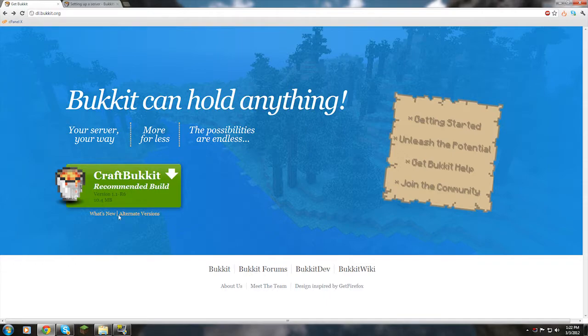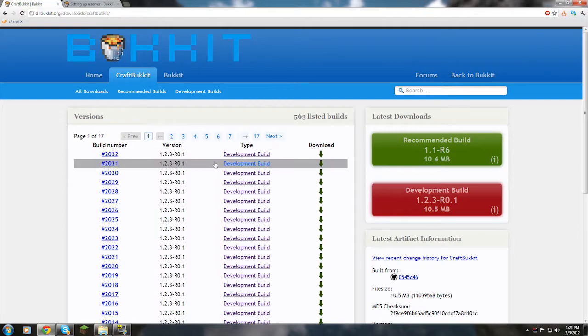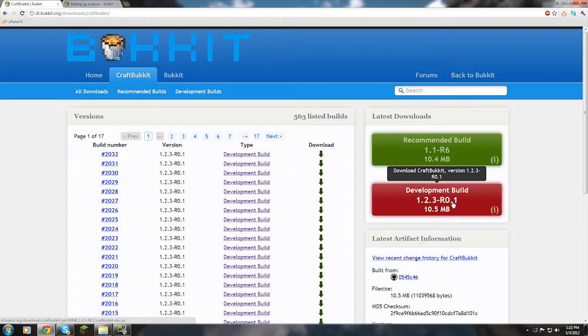Let's get started. First thing you want to do is go to dl.bukkit.org, and I'll put that in the description. Once the page comes up, you'll see a big green button that says CraftBukkit Recommended Build. Below that it says alternate versions, in smaller text, but it's there, so go ahead and click that. Then you're going to download the recommended build, so click the big red button.